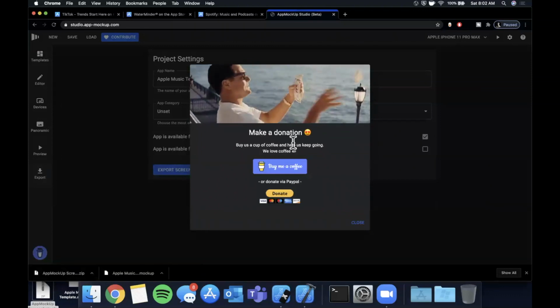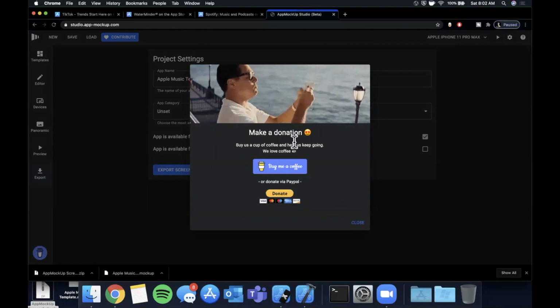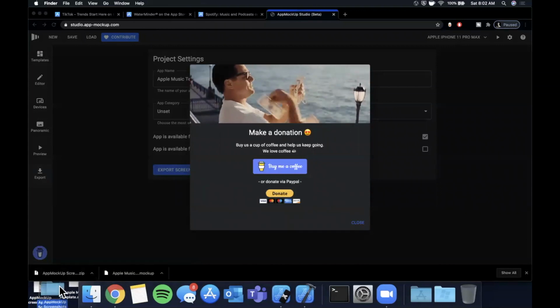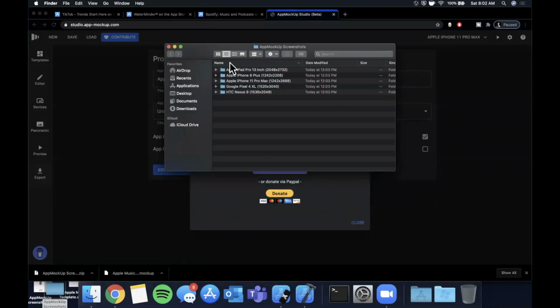Here it's going to ask you for a donation. You know, this website is not annoying at all about donations, considering the value that it provides. Go ahead and double click this zip file, this bottom left of my screen. Let's open this up. Let's see what we get.